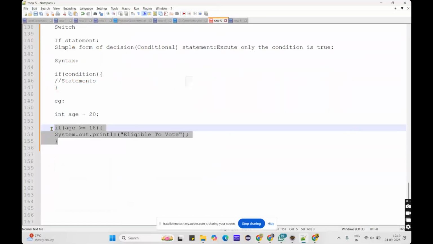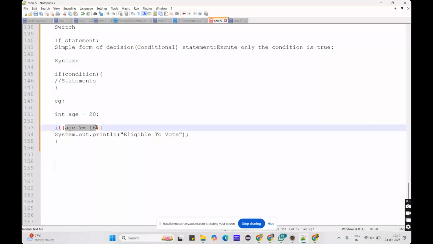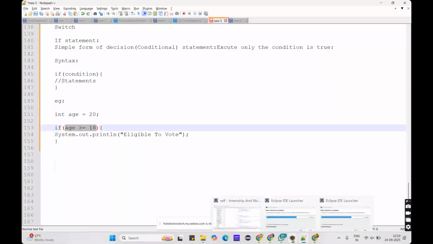So what is the key point here? Whatever condition you give has to return only true or false. This is an important point in the if statement, and wherever you use conditional statements, you need to use comparison operators to get the output as true or false. Let me write one program and we'll see how it works.